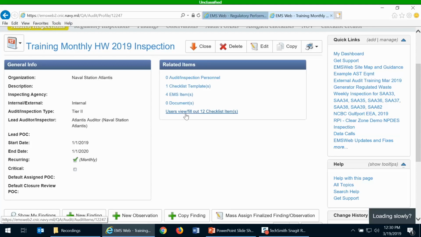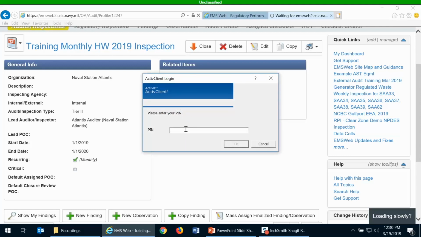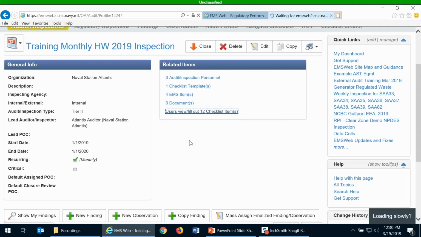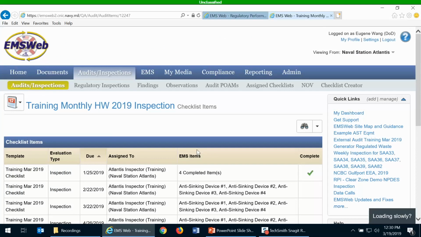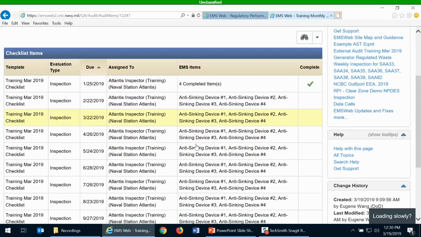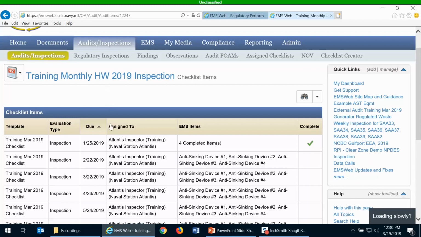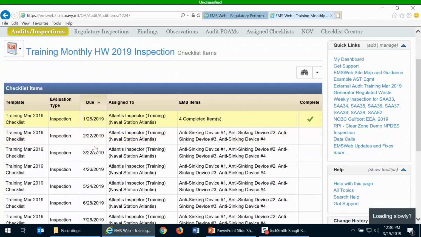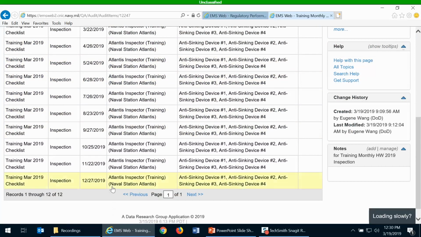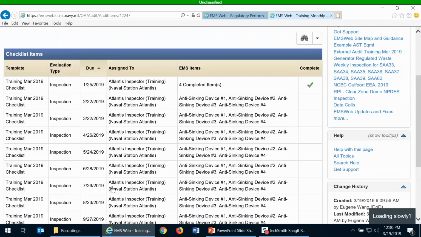So when we look at the users view and fill out checklist items, there are 12 of them, one corresponding to each month. Since I've been inactive in EMS Web for a while, it's asking me for my PIN again. So once I put in my PIN, it continues on, and now we see here are the 12 instances of the inspection that's occurring. So one for each month during the year of 2019.